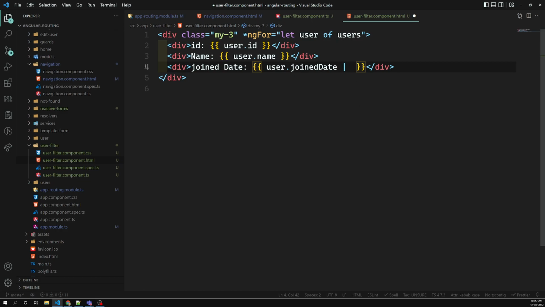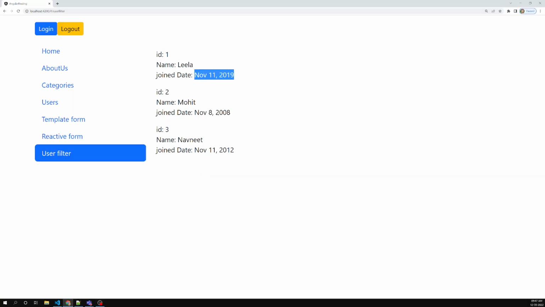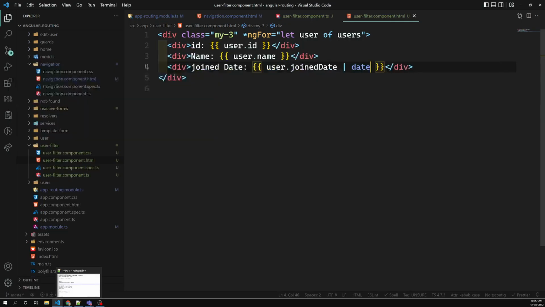Here you mention a pipe, the pipe symbol. This is a vertical line, you will be able to find it on the keyboard. After the pipe symbol you write date. These are all inbuilt pipes which are available in Angular. When you write date here and look at the output, immediately it has been changed to another format.